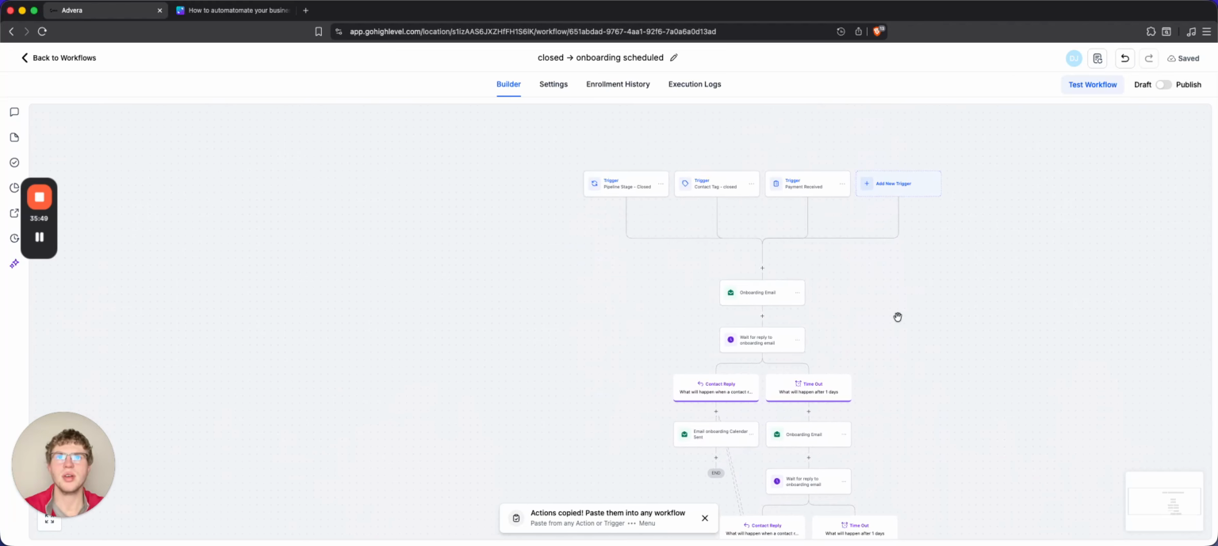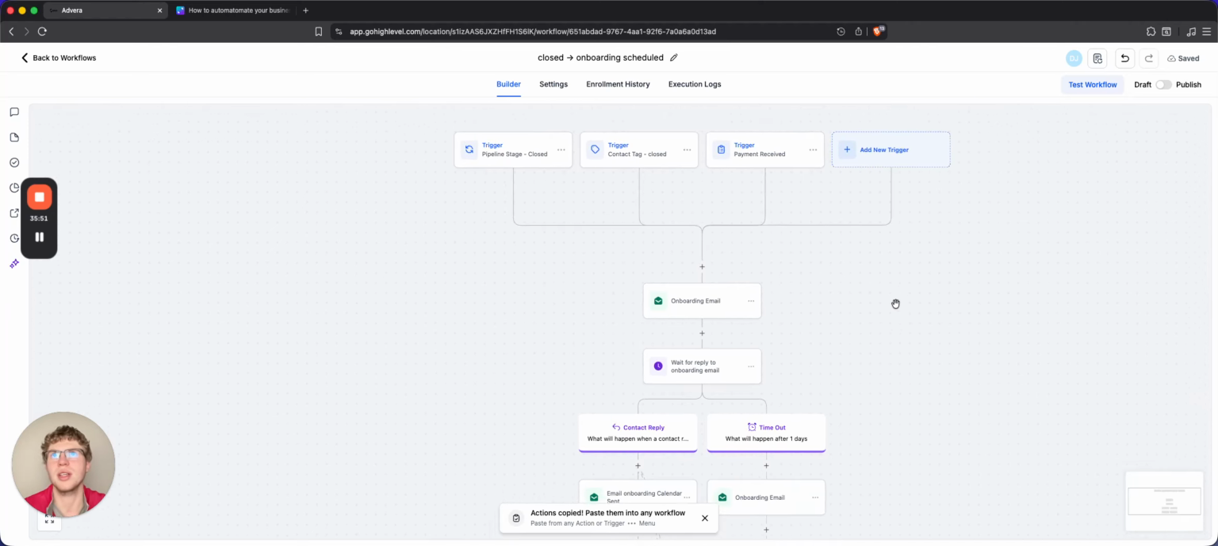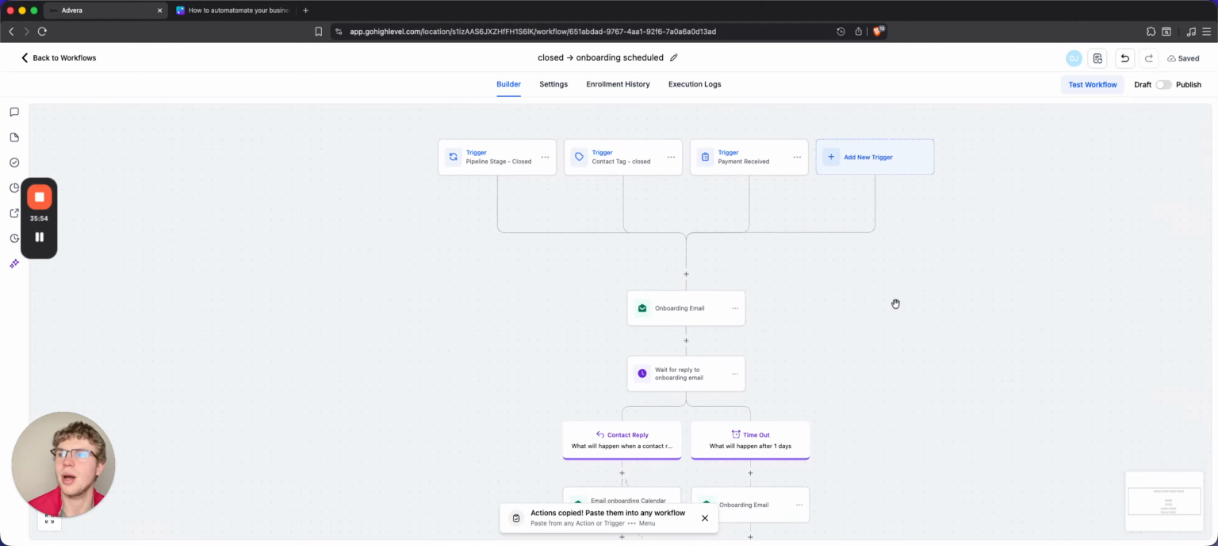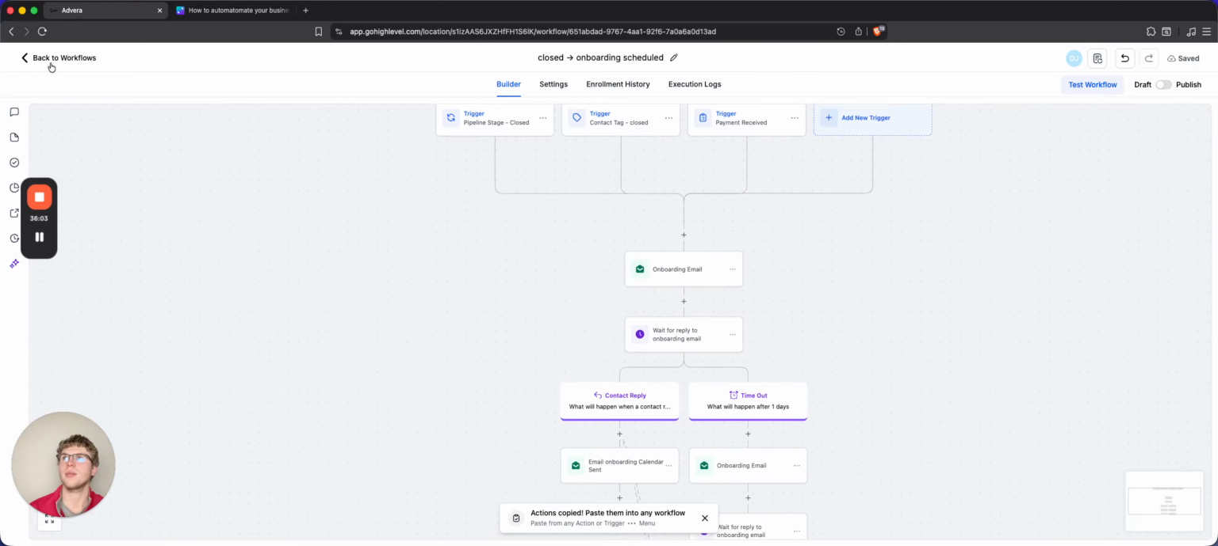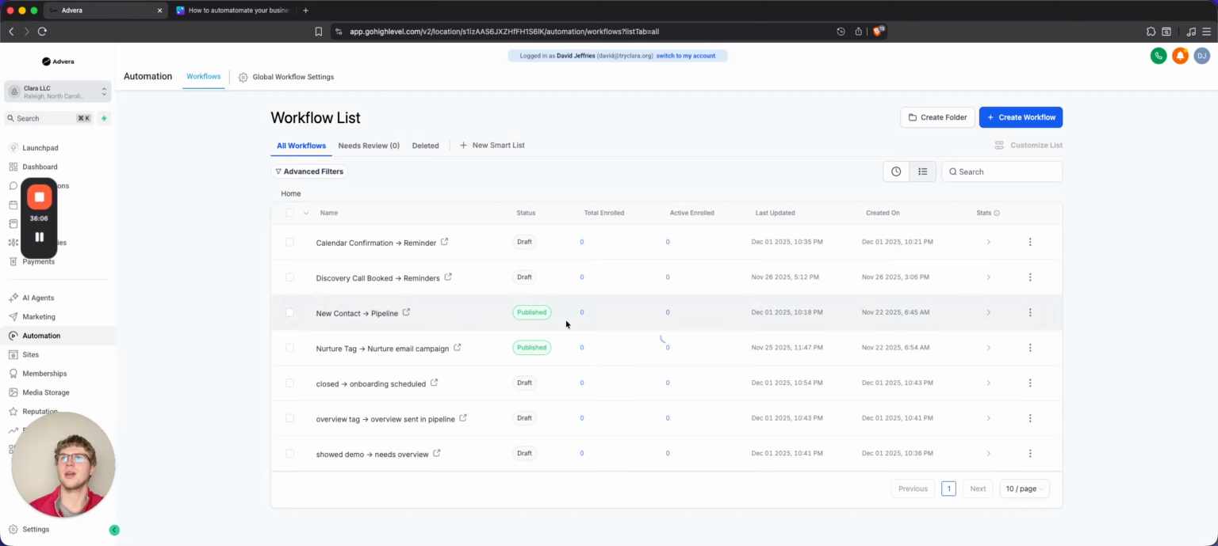Now this increases people booking their onboarding calls significantly faster. What does that mean? Your pipeline moves more fluently. So you're not waiting to help people that have already paid you. You're getting them helped instantly. And this is all automated. So now in this, we've covered how to create 3 automations, actually 4. So we covered the close to onboarding scheduled. We covered the overview tag to overview sent in pipeline. We covered the show demo to needs overview and the calendar confirmation to reminder.